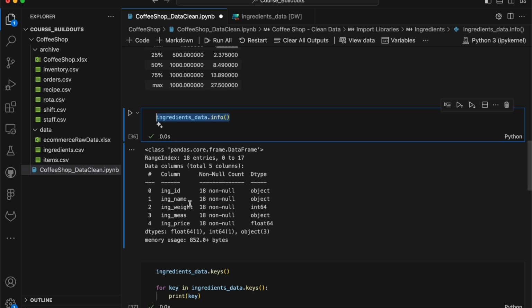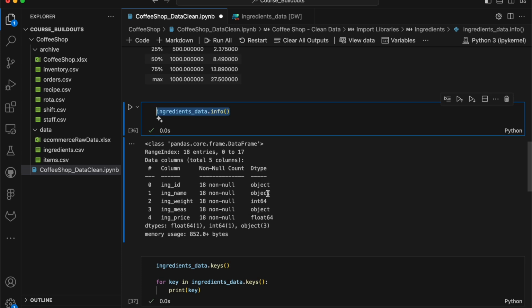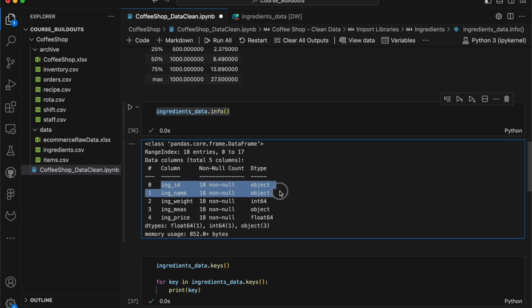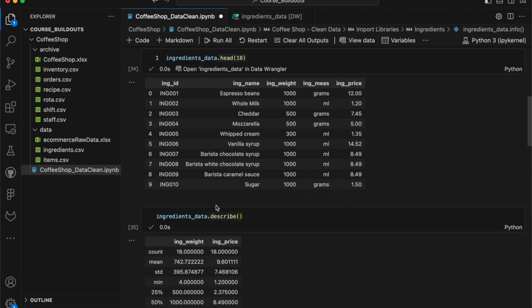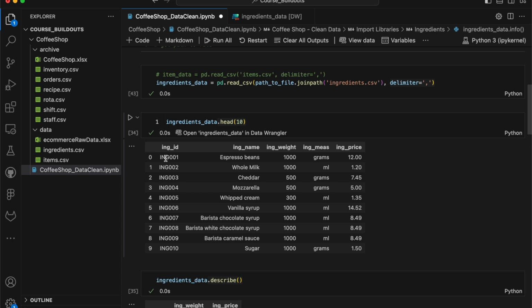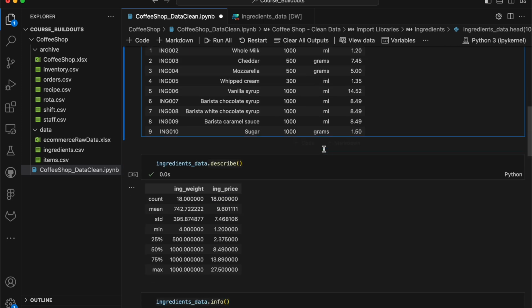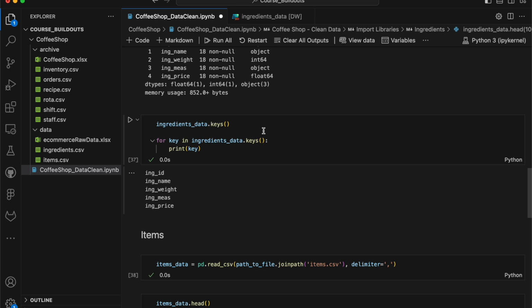Info allows us to look at the data types that the data frame inferred. So it's guessing what the data type might be. In this case, it's bringing ID as an object, name as object, weight as integer, which is correct, measurement as an object, and price as float. Looking at our data, we could probably just do text, keep weight as integer, and the measurement is text as well. And then we'll look at keys.